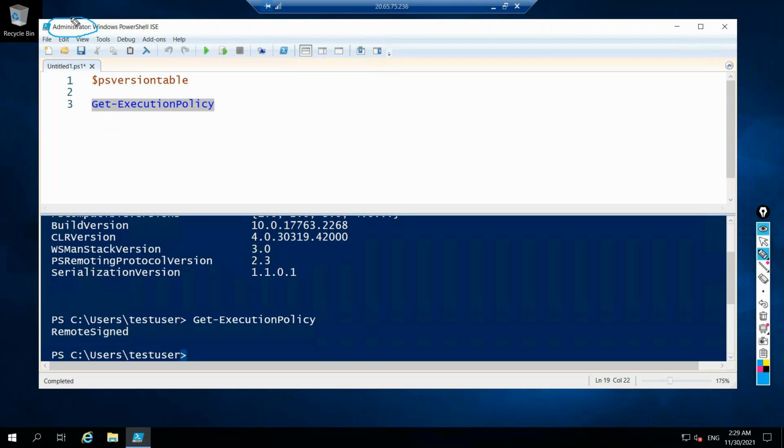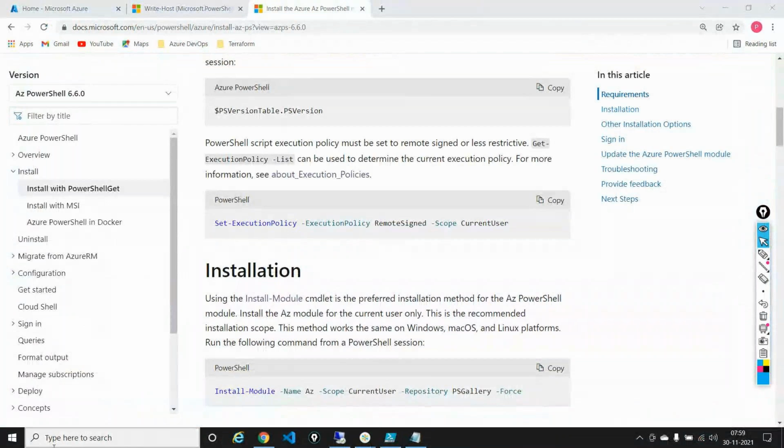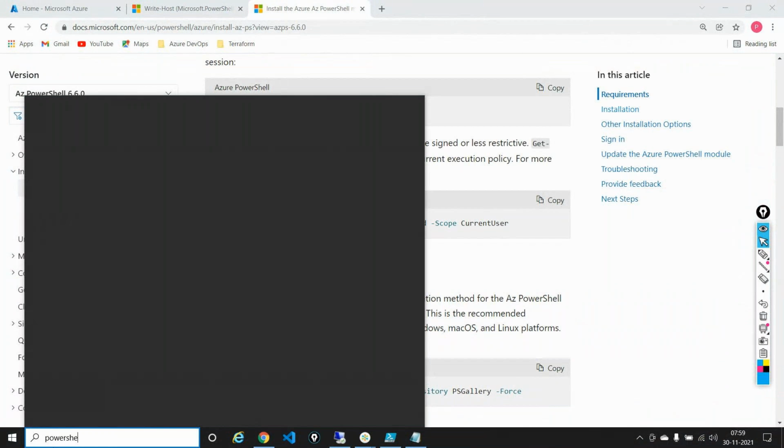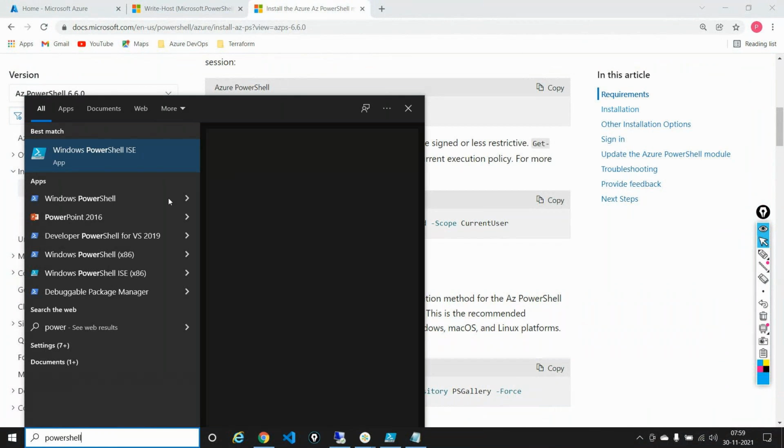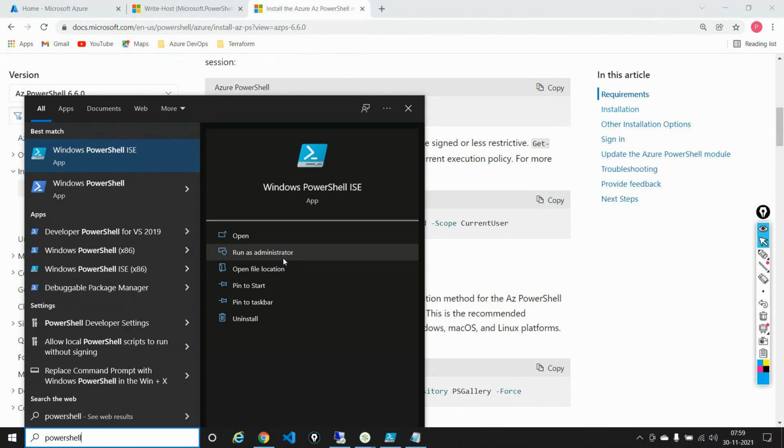How do you open PowerShell as an administrator? Very simply, just type in PowerShell here. In here, you will have PowerShell ISE. Just say run as administrator. Okay, just do a run as administrator here.